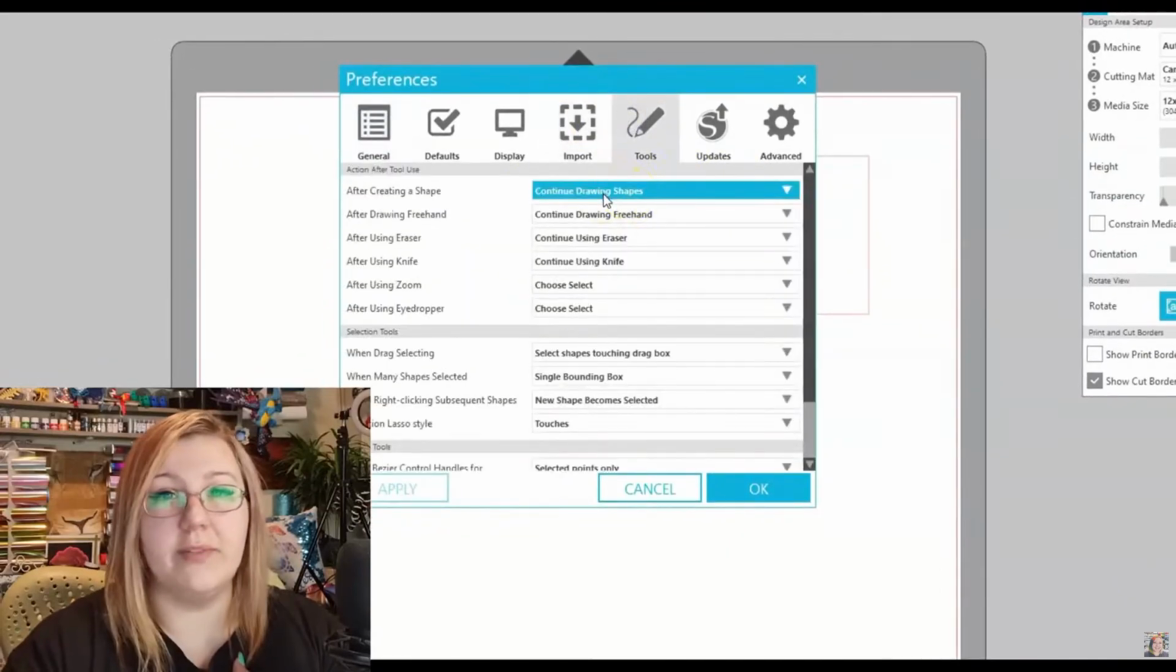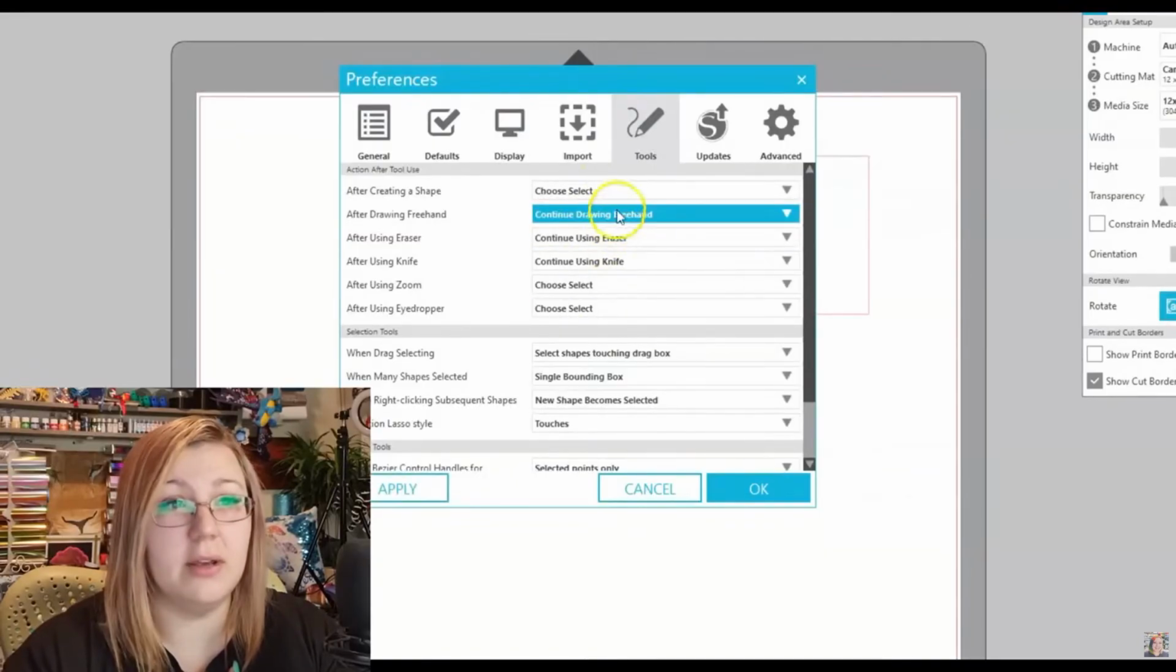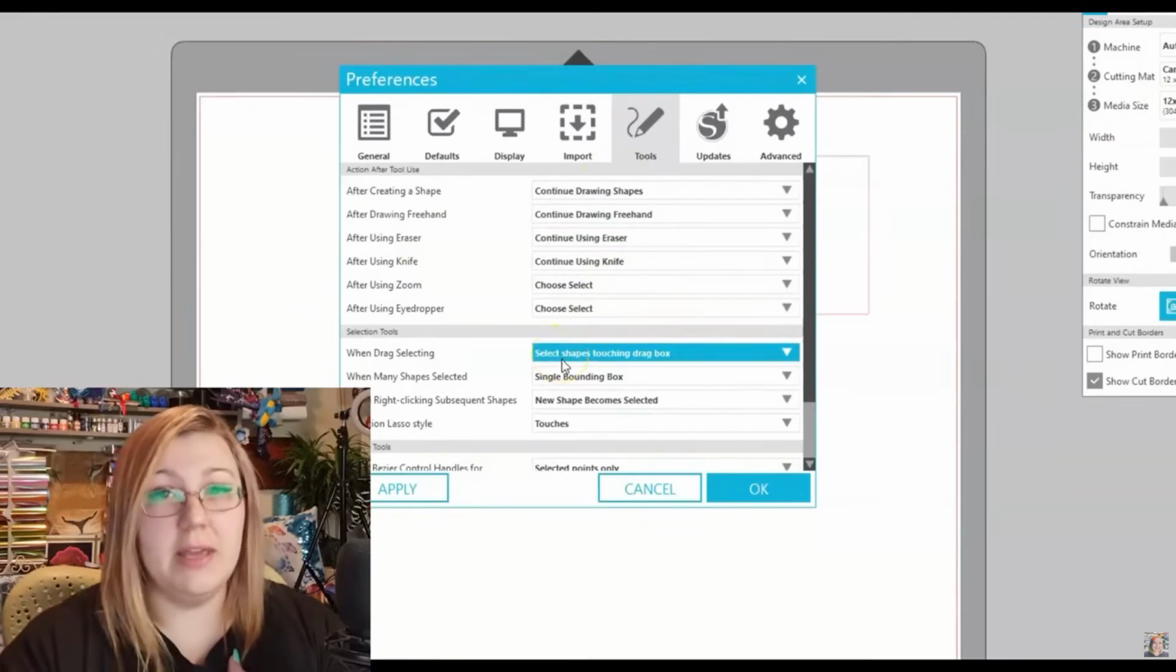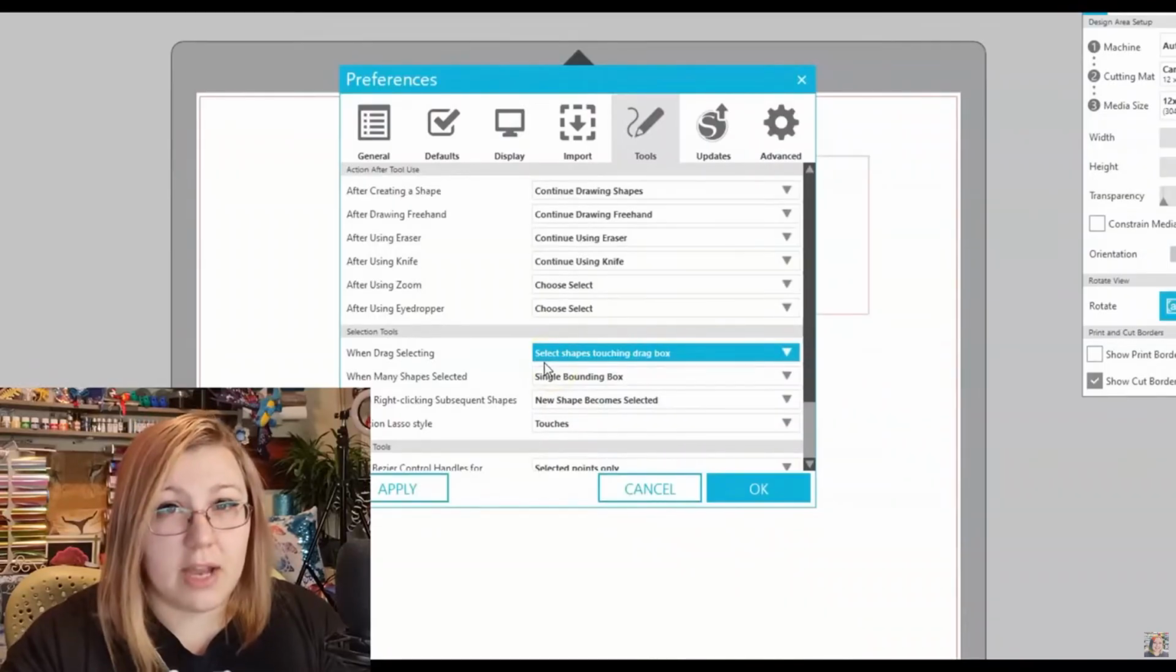If you prefer to have it deselect after creating a shape, then you can toggle it to choose select. These are pretty much using the exact same logic. You can do those. This is another one. For me, it comes down to personal preference. So when drag selecting, select shapes touching the drag box.